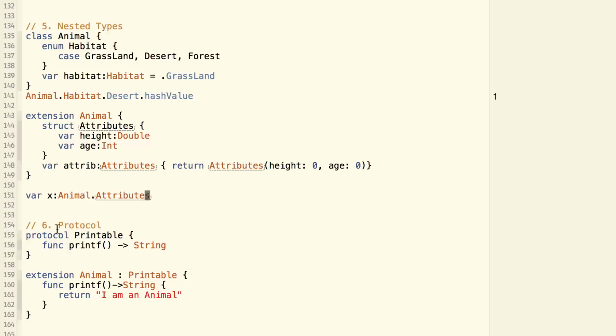And finally, extension by protocol. Here we have a protocol Printable which defines a function printf. And we extend the class Animal to conform to the protocol Printable. And to do that, we have to provide an implementation for the function printf. This is an extension by protocol.